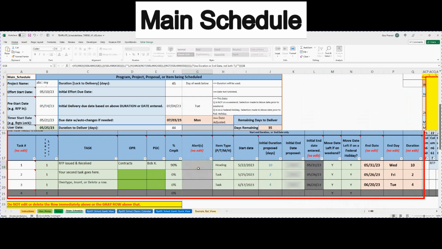Alerts, don't edit that. If there's a problem or error or alert, it'll show in this area here. This column of item type, you can select the heading, a task, milestone, and so forth.